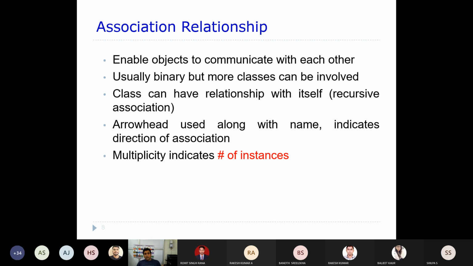The arrowhead used along with the name indicates the direction of association. Through an arrowhead, you can say in what direction the association holds. And also multiplicity can be used to indicate the number of instances. In the next diagram you will be able to understand what multiplicity is, but here it is the number of instances, right?